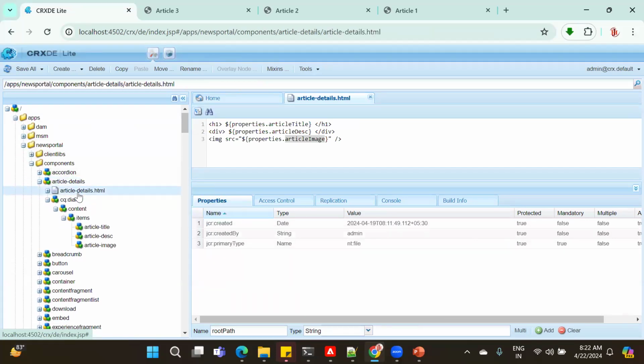In the component, this .html file will execute, and while executing, it will read the data from the content. Because in order to execute this component, the request should come from the content node. From that content node, these properties will be read: article title, article description, and article image. And this content node we have created from the dialog.